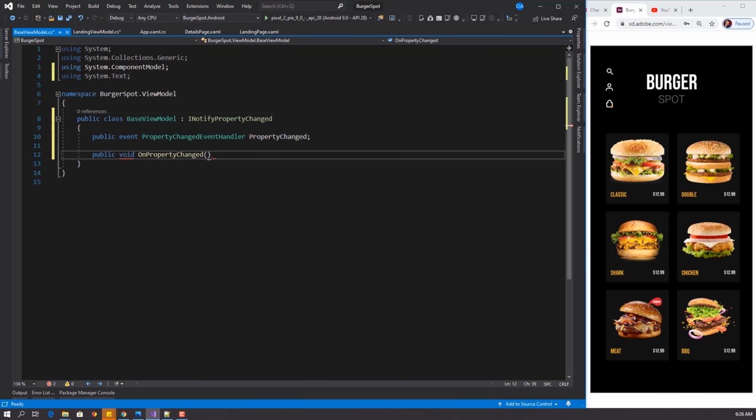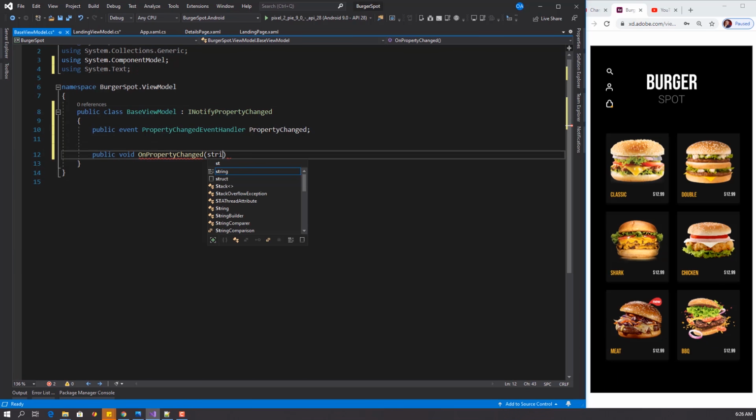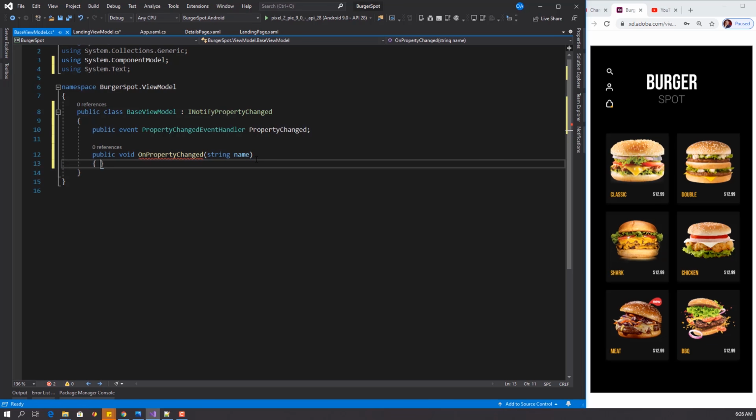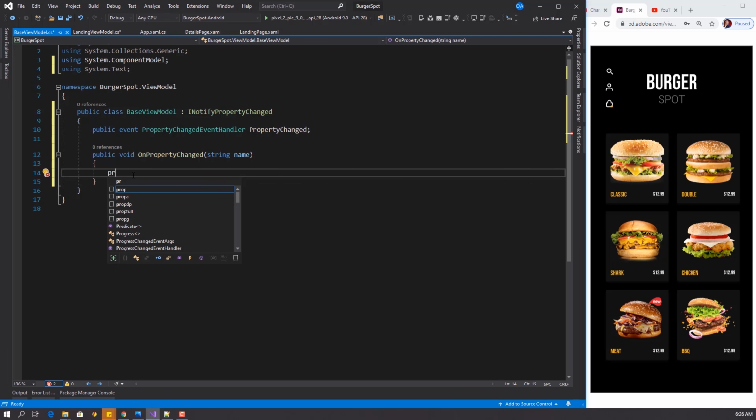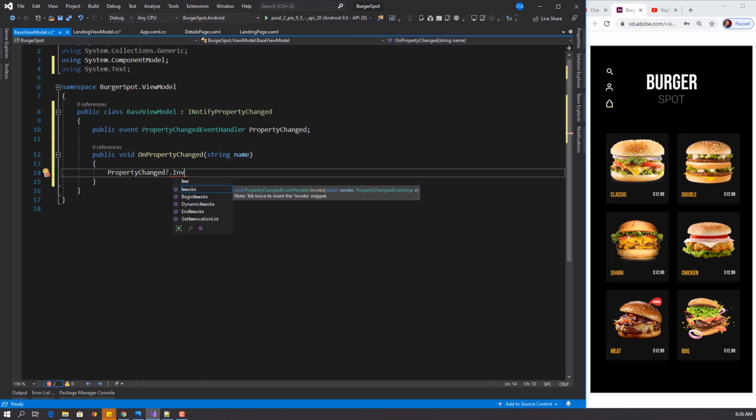So I want to pass in the name of the property that changed. So let me do this and finish. And right inside, we are going to check this event handler and see if it is not null. Property event change. If it is not null, then let's invoke it.